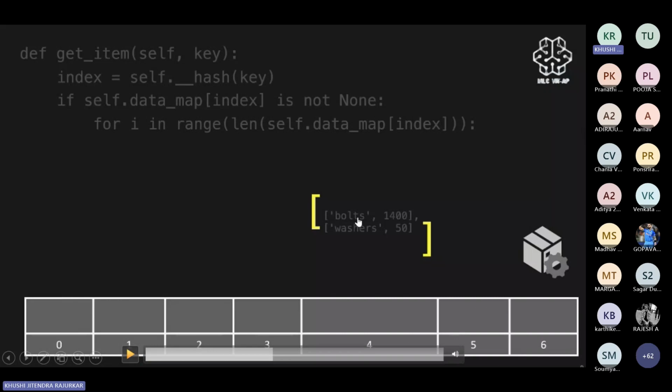Can anybody turn on their mic and tell me exactly how are we going to iterate through this nested list? I'll wait for 2 minutes. You can either turn on your mic or send the answer in the chat box. Okay, let's make it easier. I'll give options to you, option one and option two.